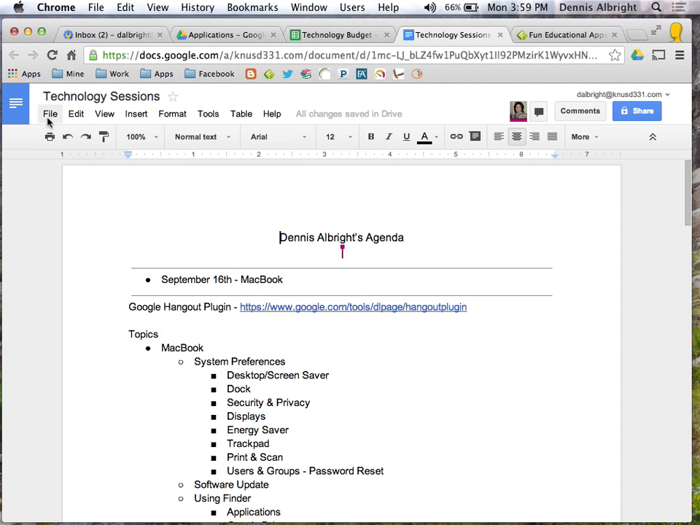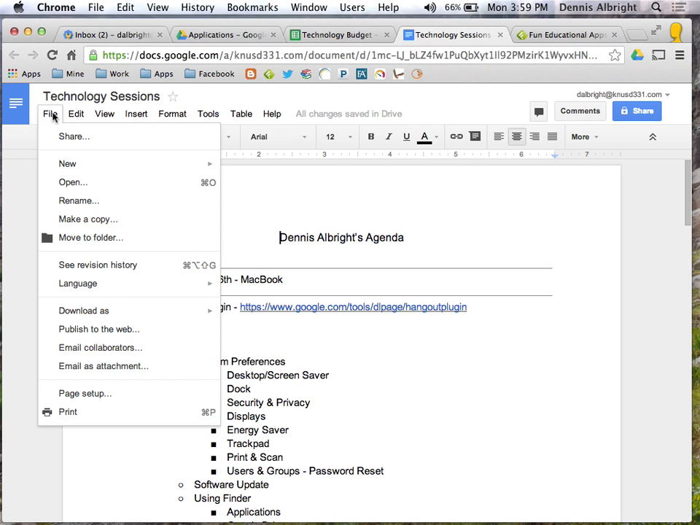And also, you still have the ability to send files as attachments. So there are still going to be cases where you have to send a document to someone who doesn't have access to Google Drive or doesn't use Google Drive. So there's still that ability. So how we would do that is we would go to File, and I would go down here to Email as Attachment.